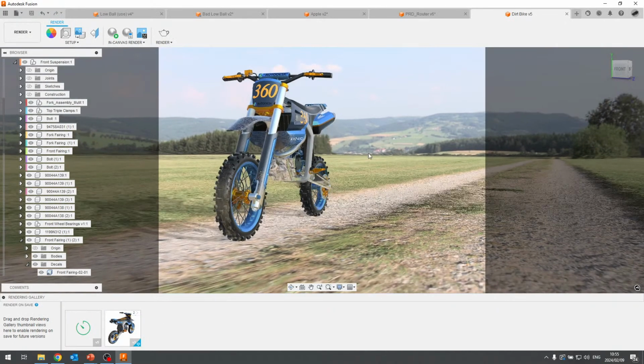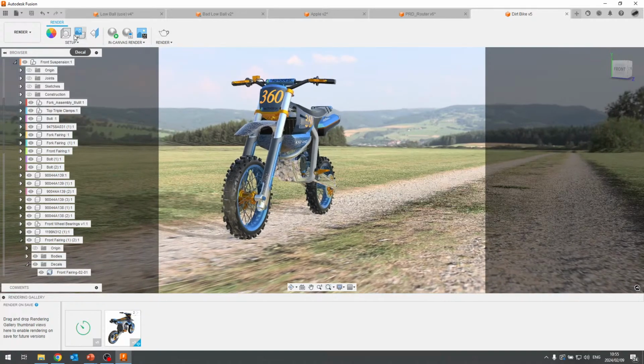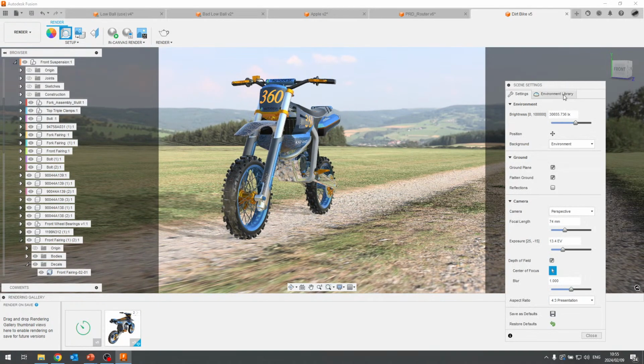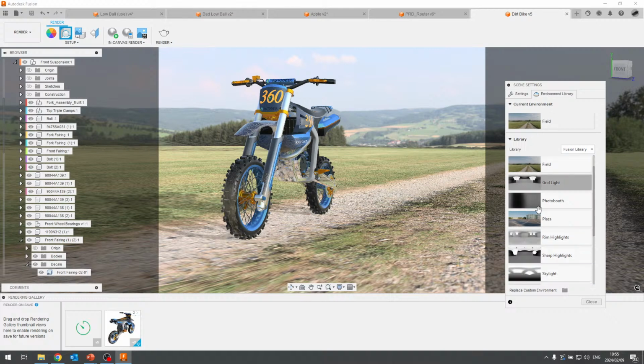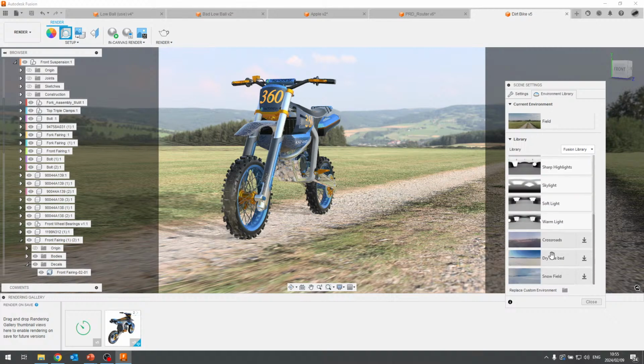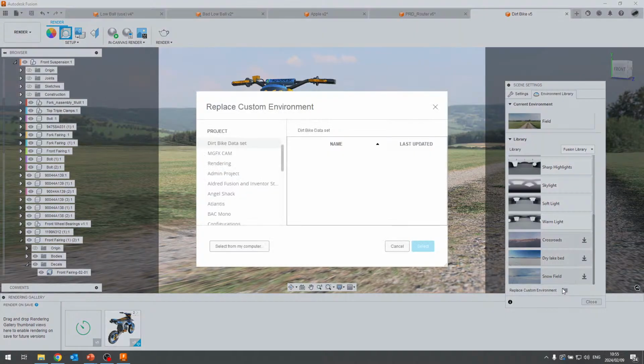So while we wait for any questions to come through, I just want to go back to this quickly. Under scene settings, if you go to environment library, you can choose existing environments, but they are limited. And right at the bottom, you have the replace custom environment option here. And if you click on that, it will allow you to choose an HDR image to place in.